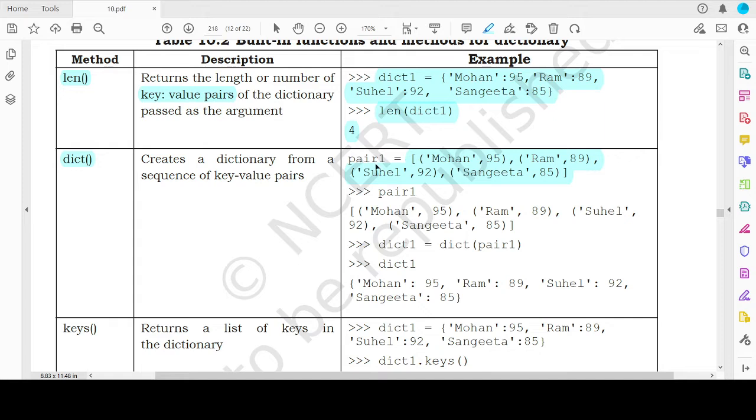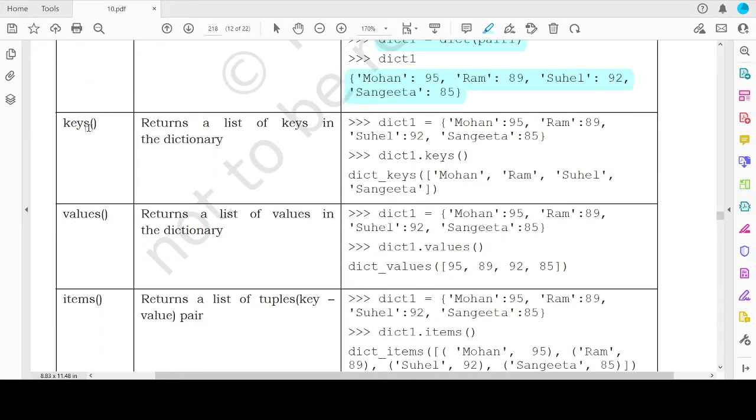So here we have a list named pair 1 and it contains 4 tuples as its elements. Each tuple has 2 values, one is the key and the other is the value corresponding to that key for the dictionary. So when you specify a statement like this, dictionary 1 equal to dict and in brackets you pass the pair 1 list, then you get a new dictionary. It is a dictionary because it is enclosed in curly brackets and each tuple now becomes an item in the dictionary.